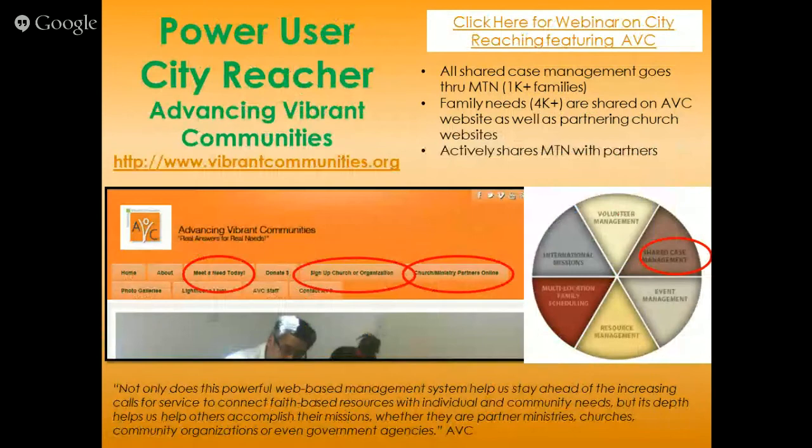Our city reaching organization that's a great power user is Advancing Vibrant Communities. They're out in Modesto, California, and they use this for all their shared case management and tracking the families that they serve. They post family needs. They have over 4,000 family needs, over 1,000 families that they've run through Meet the Need, and they share those needs with partnering churches in the area.